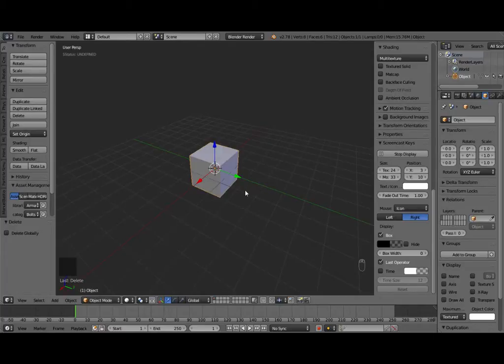What I'm going to be doing with this is showing you how to use keyframes with the object itself. No mesh editing, no skeletons or anything like that. That will come a little later. So for this cube, if you want to animate it, this is the simplest kind.